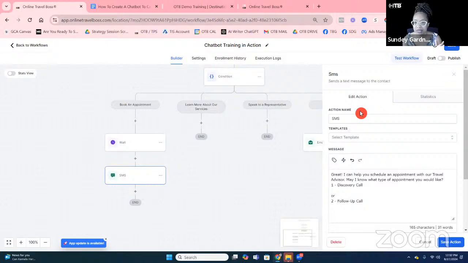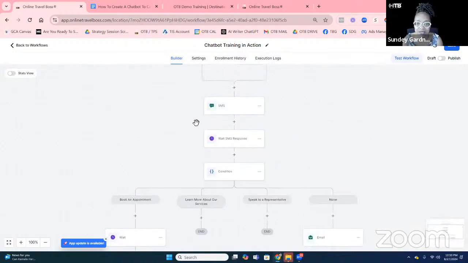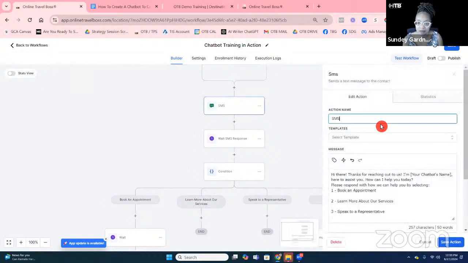Now, I am a very big stickler with naming things, so I like to name this confirm type of appointment. The reason why I like to name things is when I'm looking at an automation, I don't have to go back and remember what was this? What was I talking about?